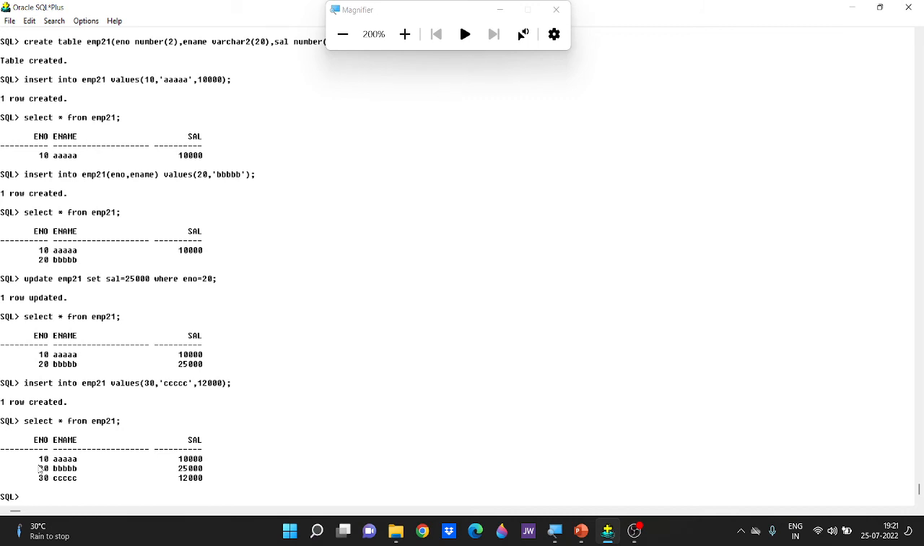So this is how. Now I use the same update command to update all the rows that are there within the table. I wanted to make their salaries incremented by 1,000 rupees. So for that, update, what is the table name? EMP21 set sal is equal to sal plus 1,000 semicolon. I'm not using any where condition. So this will be reflected to all the rows that are there in the table.